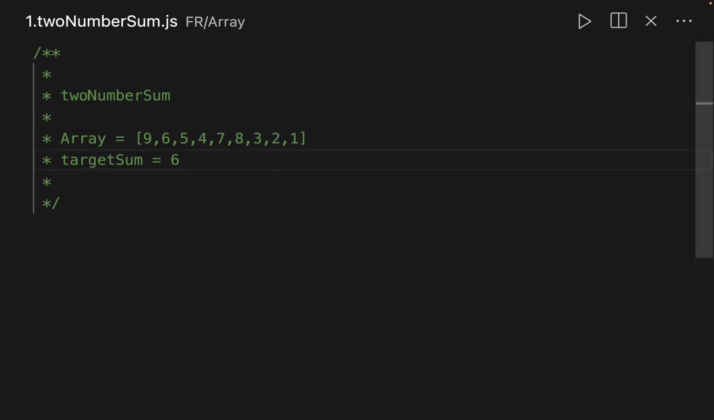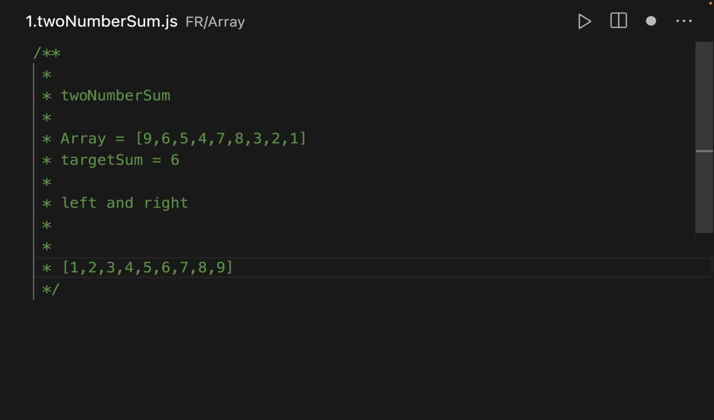The optimal solution for this problem is a method called the two-pointer solution. In the two-pointer solution, we take two variables, which we can name left and right. In this method, we sort the given array and place the left pointer at the first position and the right pointer at the last position. Left will be here and the right will be here. The left is the least value and the right is the greatest value.